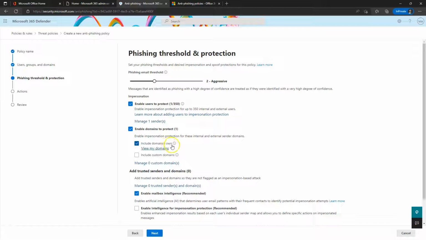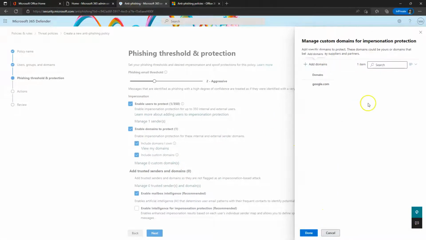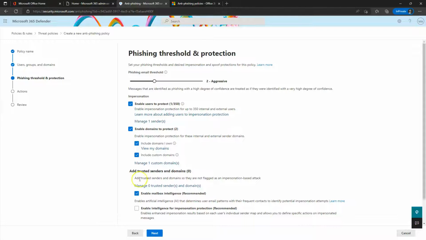So all of those. Again, same concept applies as the protected users. We're going to apply to the protected domains. Same exact thing. We can do custom domains here as well. So maybe we have a vendor that we work with, and this could be an external one. We can do google.com, technically, if we want to. Add the domain in there. So if somebody sends from google.com, it's going to apply these protections.